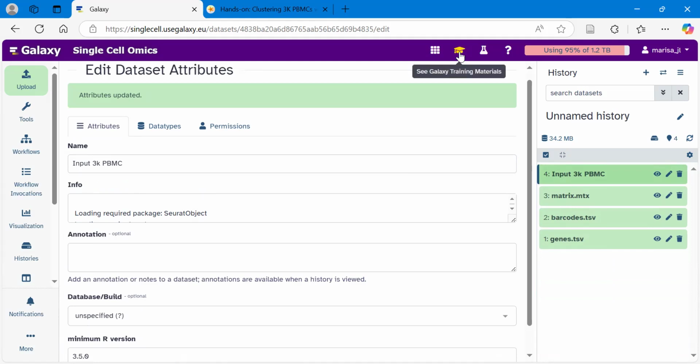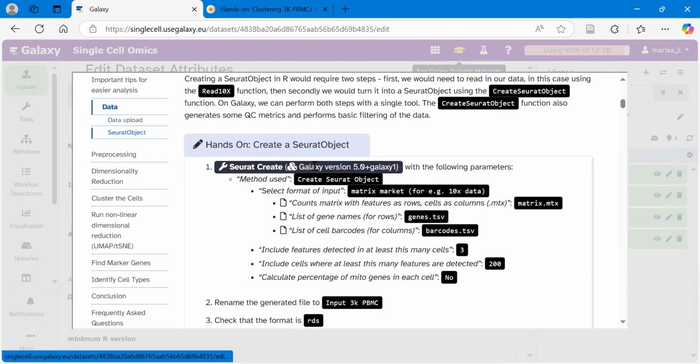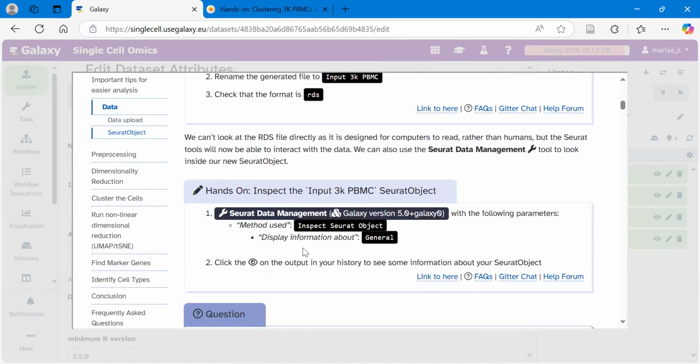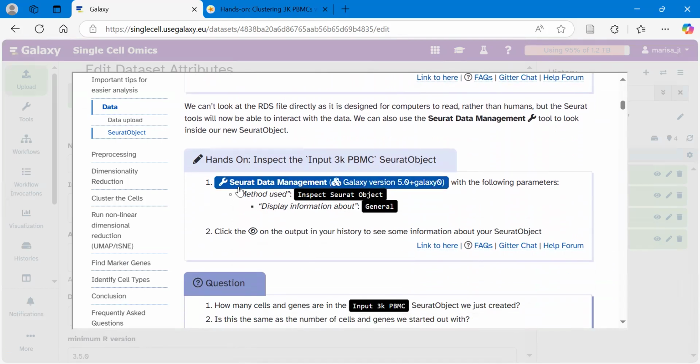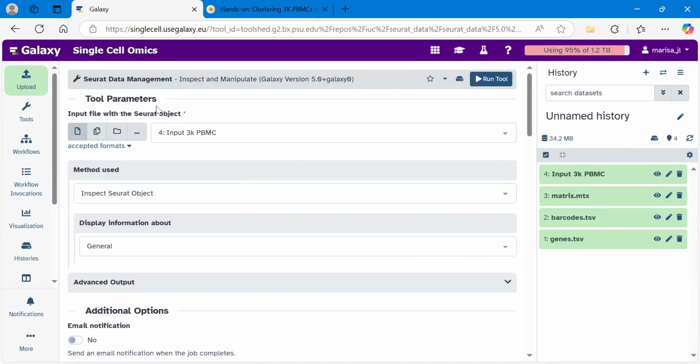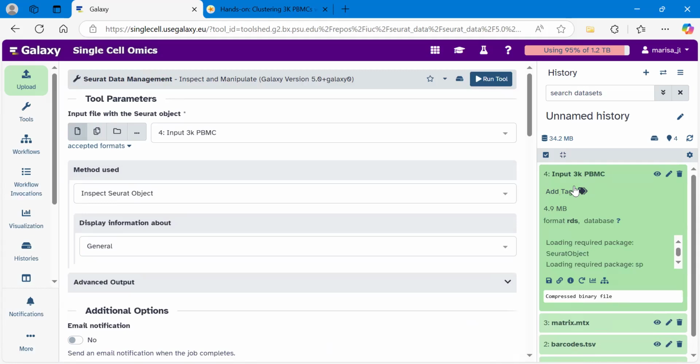So if I head back into tutorial mode now with that little hat, we can scroll down and we can see the next step is to use this tool called Seurat Data Management. So again, I can click on here in the tutorial to open that up in Galaxy. So here, this is a tool that just lets us look at our data set because, if we click on this in the history, we can see there's not actually a little preview of it here. So if we actually want to find out a bit more about what's in this data set, we do need to use the data management tool to inspect it.